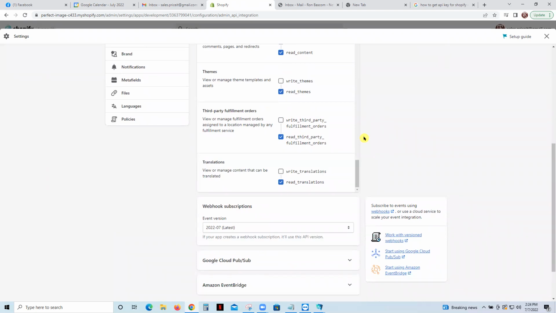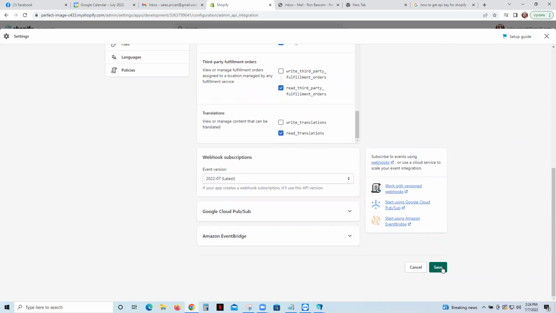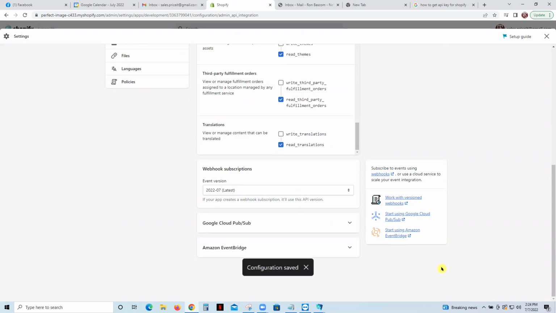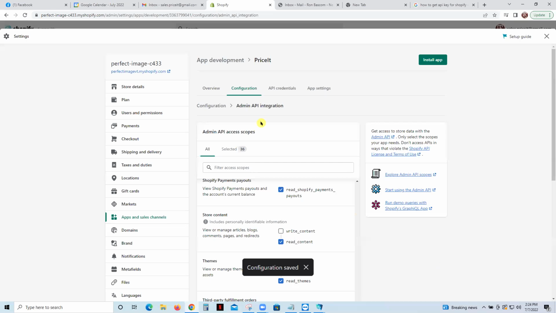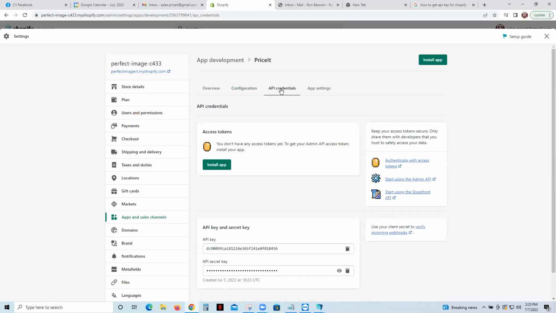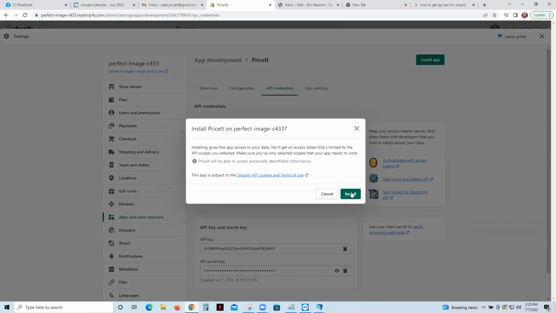So this is that webhook version that we're talking about, that we're going to put in the other information later. So this one's 2022-07. I'm going to click on save. And that sets up the API configuration. Once we've done that, then we can go into the credentials. We don't have any access tokens yet, so we're going to install the app. We click on install.